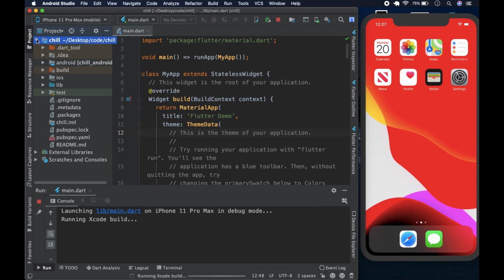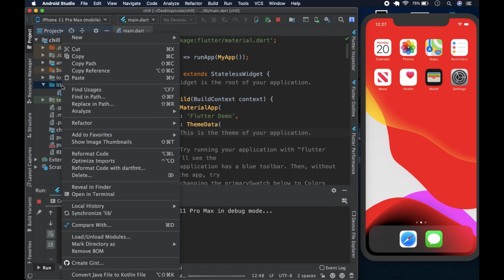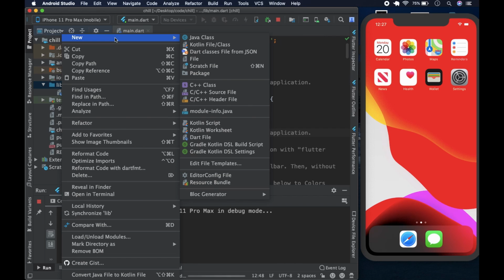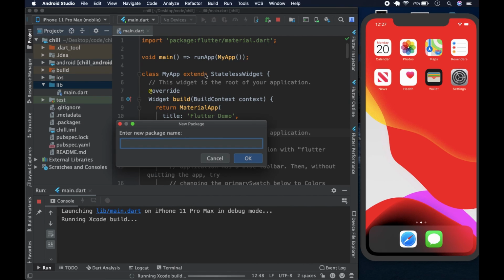And for that, we're going to the lib folder. And after that, we're going to make a few folders. I'm using Android Studio, but you could follow along with Visual Studio Code. I prefer using Android Studio. So first we're going to create a new package. We're going to call it BLoC. This is where the various blocs will live.